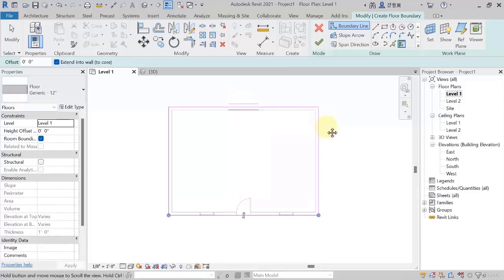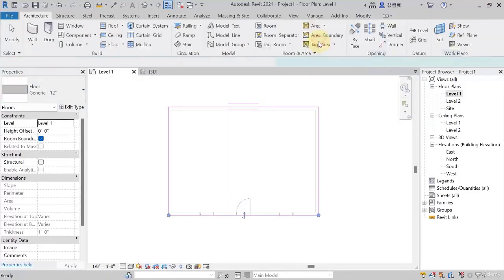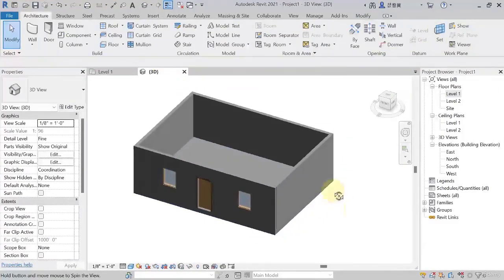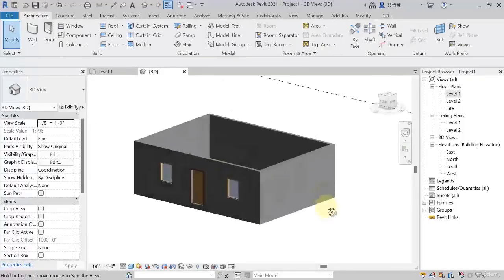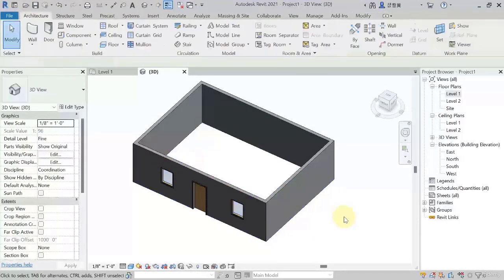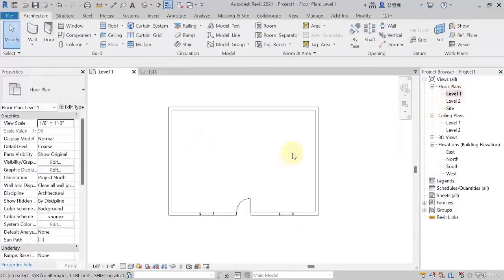After picking the walls, what you have to do is just hit on Finish Edit Mode. Now you can see in 3D the floor is ready. A 12-inch thickness floor is ready. Okay, now again I am deleting it and coming here in the floor plan.